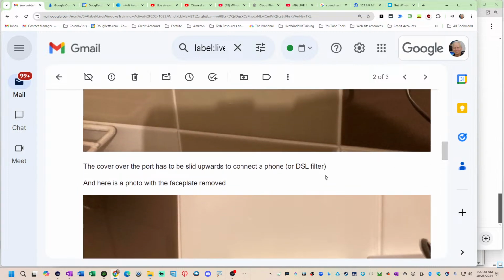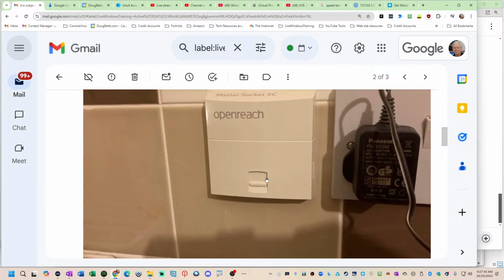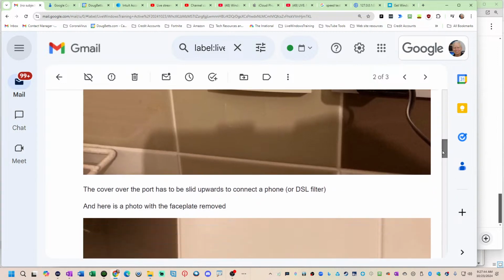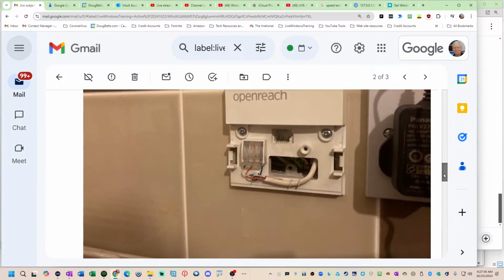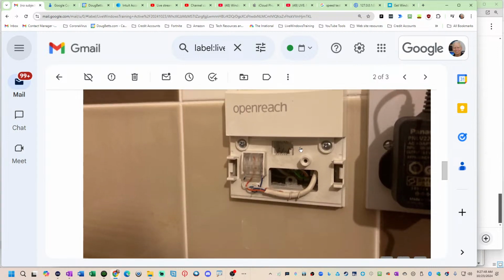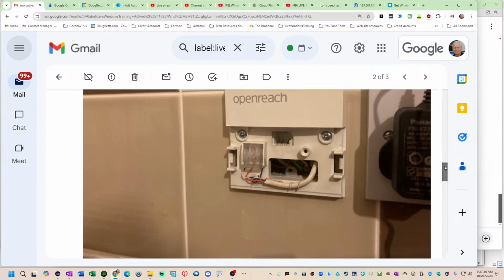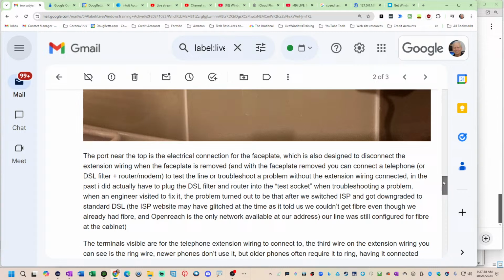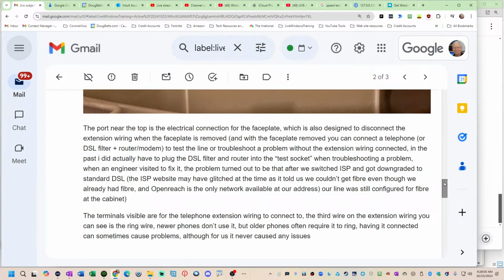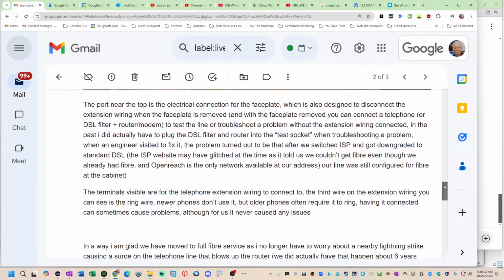Now here where he says a cover over the port has to be slid upwards. This cover right here, you slide that up and that gives you access to an RJ11 port. He's showing the faceplate removed. This port here kind of starts to look like an RJ11, but it's not. The conductors are here, and it has a clip on the side. That's for a test device. And that filter that we looked at yesterday, it actually plugs into there.